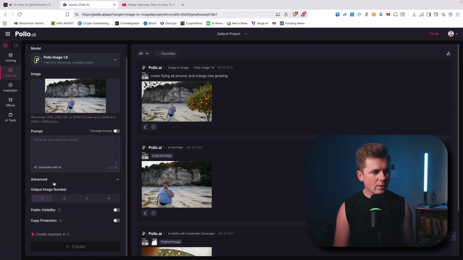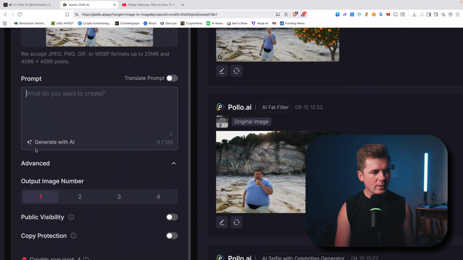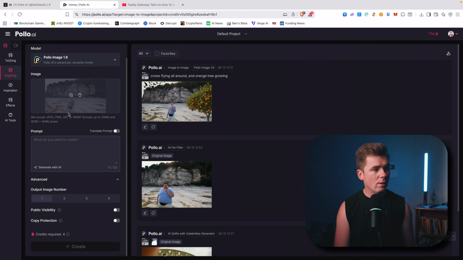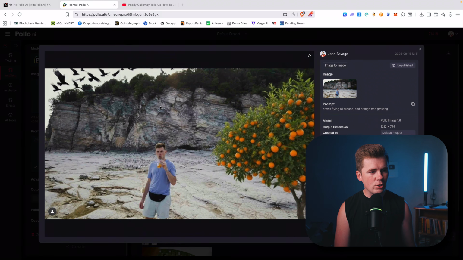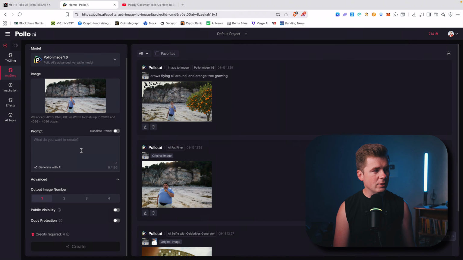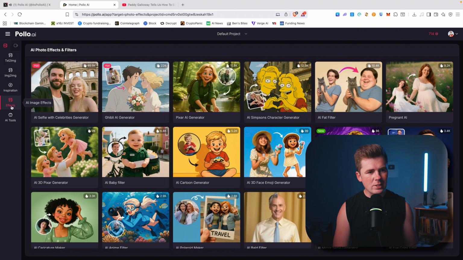You write a prompt here, then you choose how many images you want to create, and one image costs 4 credits, which is really cheap. So this is the first image it created with Pollo image 1.6, and you can see how good it looks. It looks like it's inside the image. Maybe the crows are not that great, but still you can't see that it is fake. But the tree is looking awesome. It looks like it belongs specifically in this image.